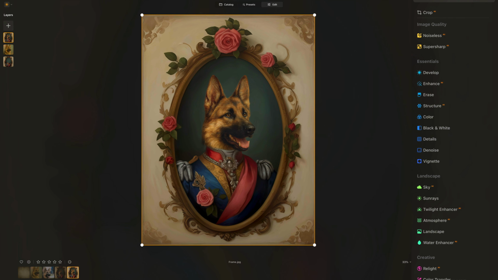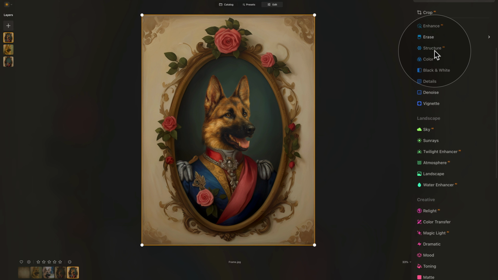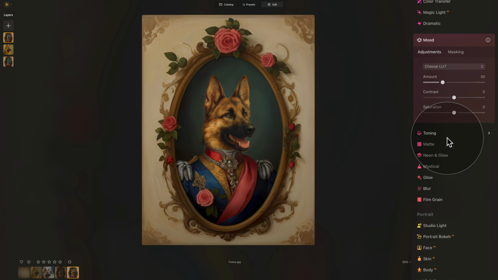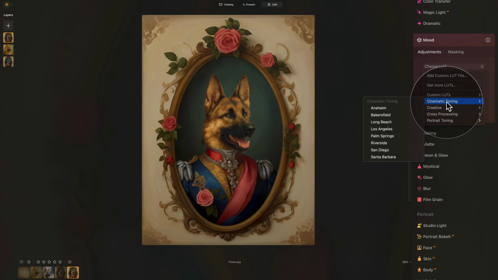Anyway, going back to our project, where in the meantime our layer is merged, and what it basically means is that now when we apply any edit to it, it will apply to the dog as well as the frame. Now from here into the main editing toolbar, where we're going to head to the creative section and this time into the mood tool. Now to color blend everything together, we're going to use the power of LUTs, and in this case, let's just use one of the LUTs that come with the application.